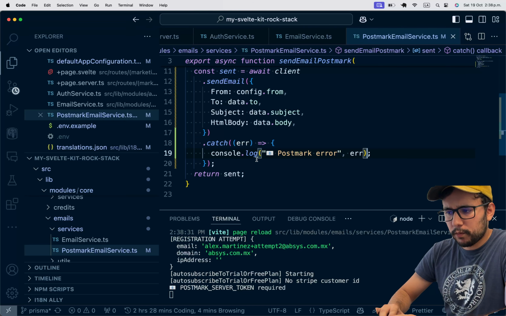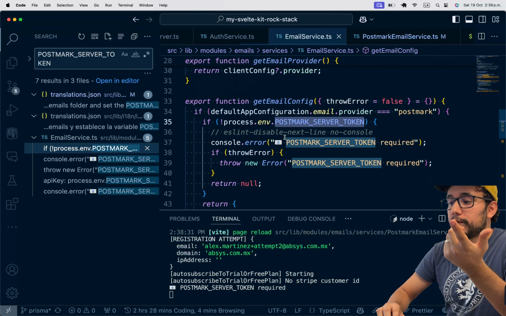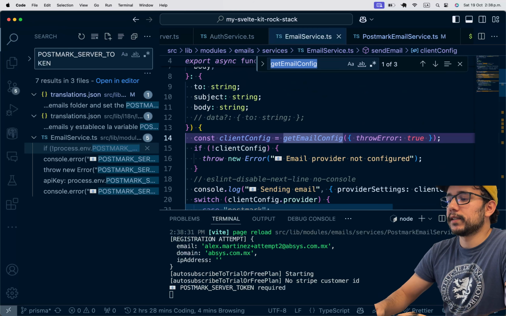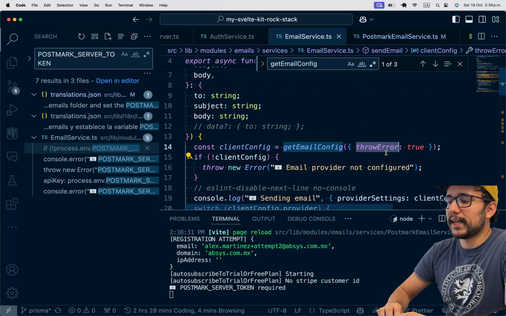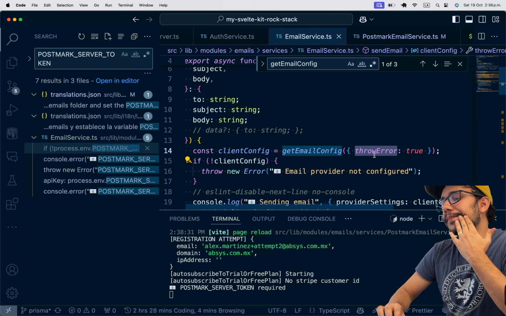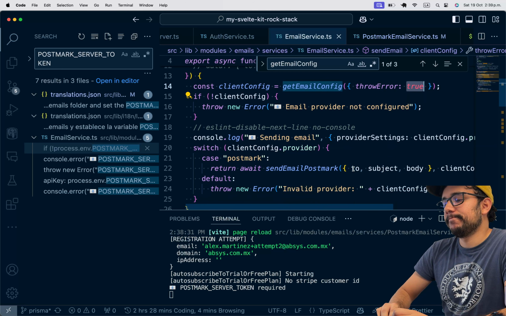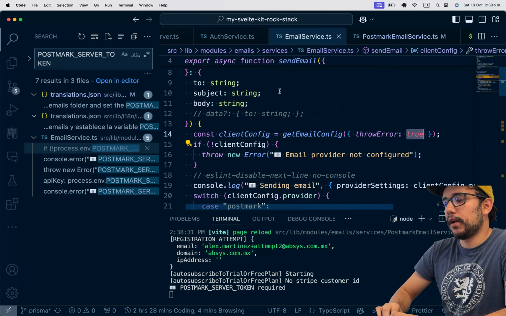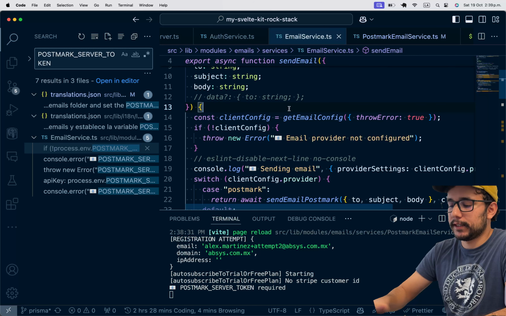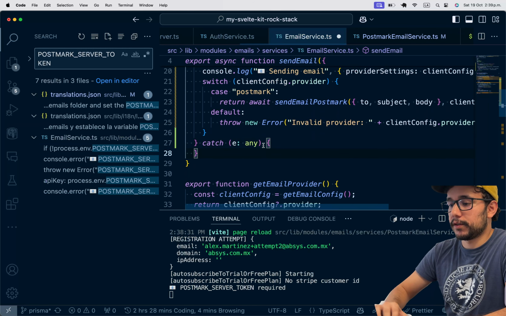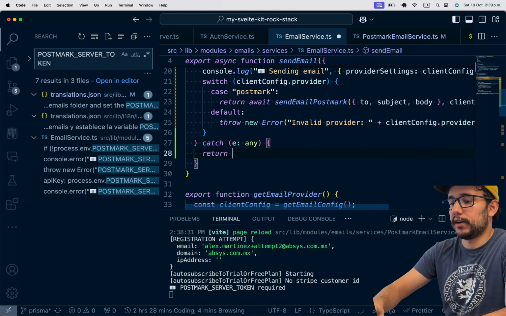postmark server token required. Okay, so I need to go to that specific error and get email config. It's throwing because I set this throw error false. Yeah, I need to not throw this. So I can either set the environment variable or just try catch and return null.